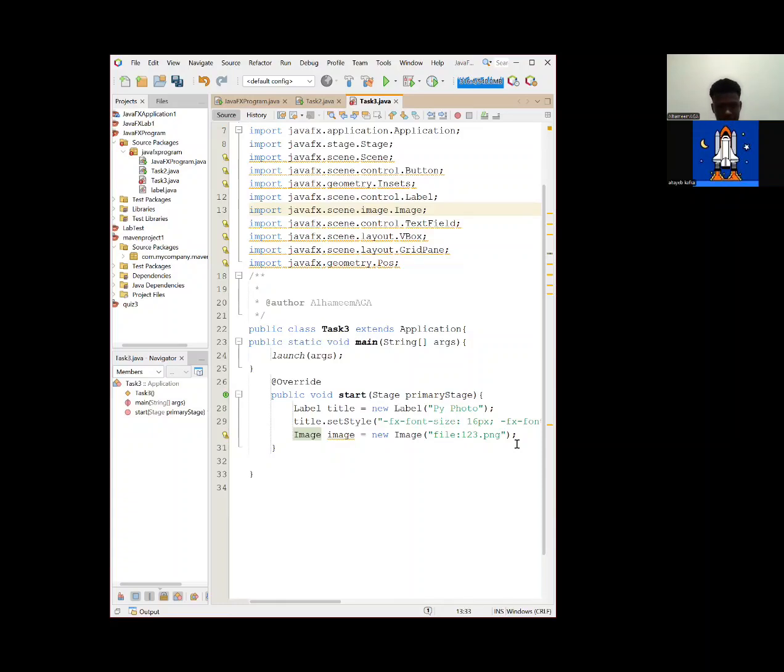What is the name of the project file? 123, the big project, the JavaFX program. So I should put the image 123 in the Java program so the program can read it. So I put the image there and it should display later, right?